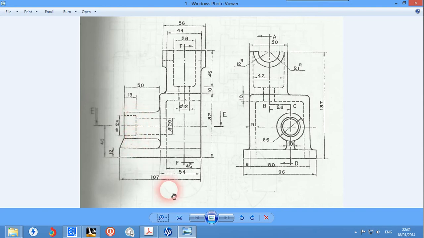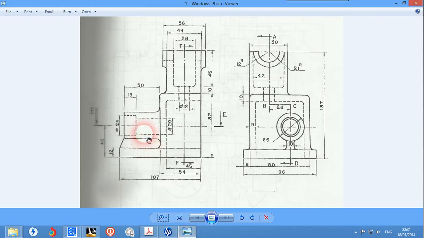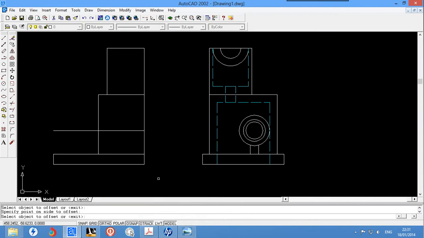Now what else will we draw? Let's draw this part. This part we can draw as it's 50. The center line from here to here is 40, so I can make offset for this line, as 40, then I draw these circles. So I will make offset 40.